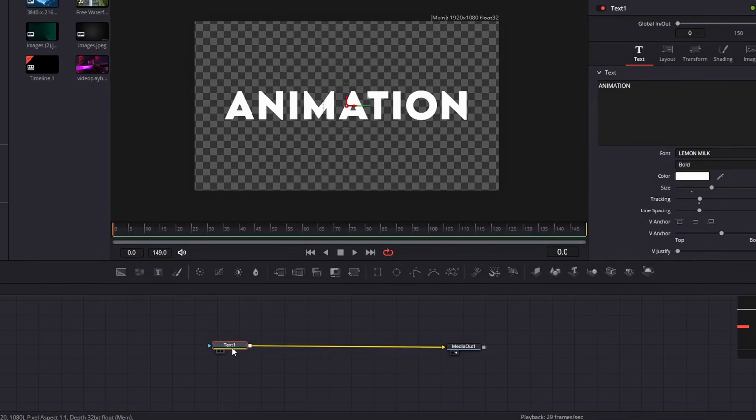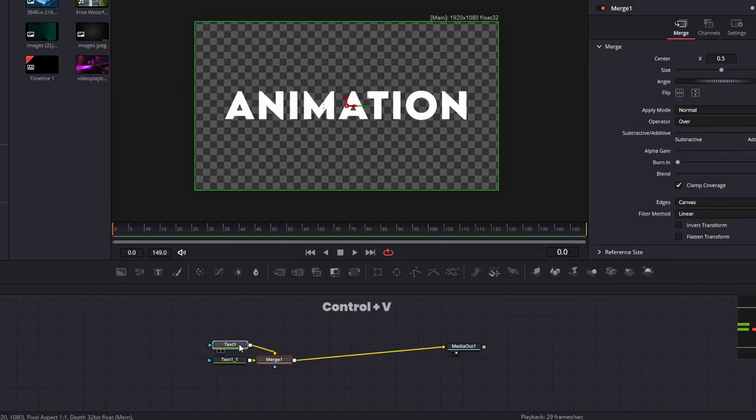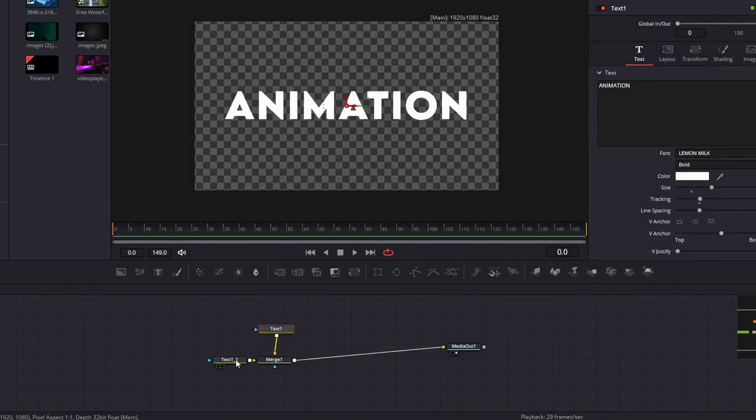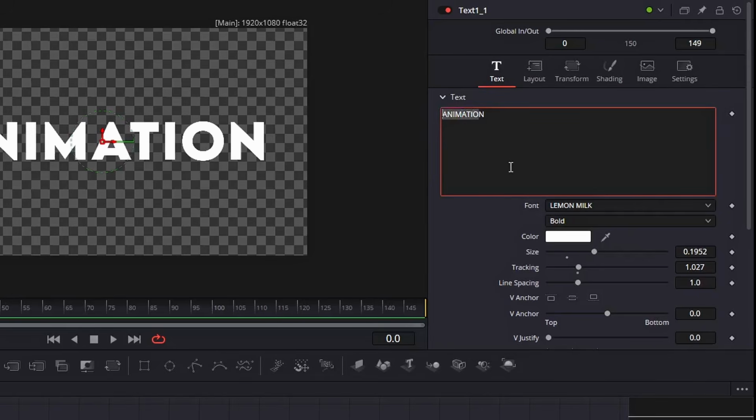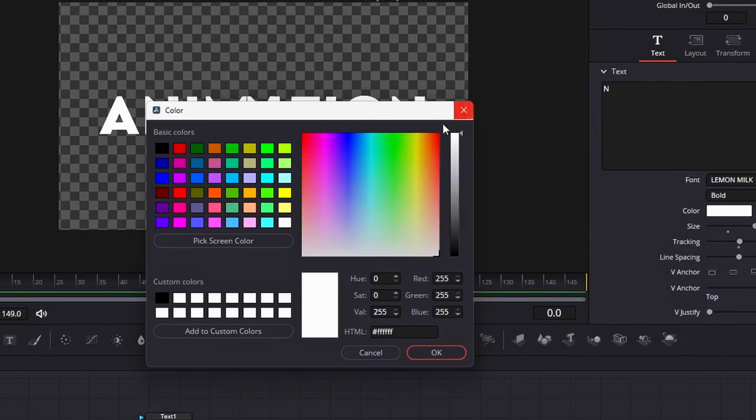Now select the text node and hit Ctrl-C to copy, then hit Ctrl-V to paste. Then select the pasted text node and delete everything except the last letter. Change the color and position of the last letter.